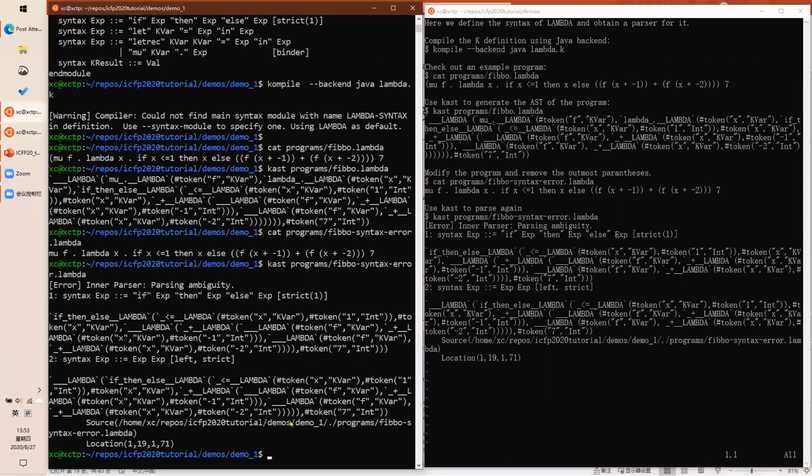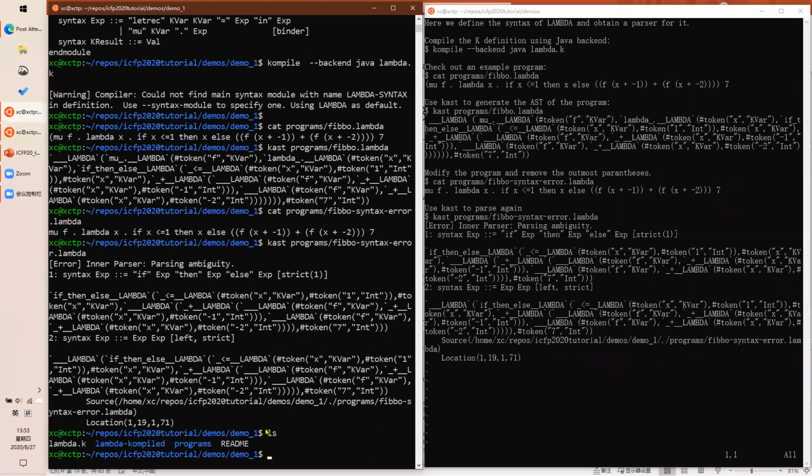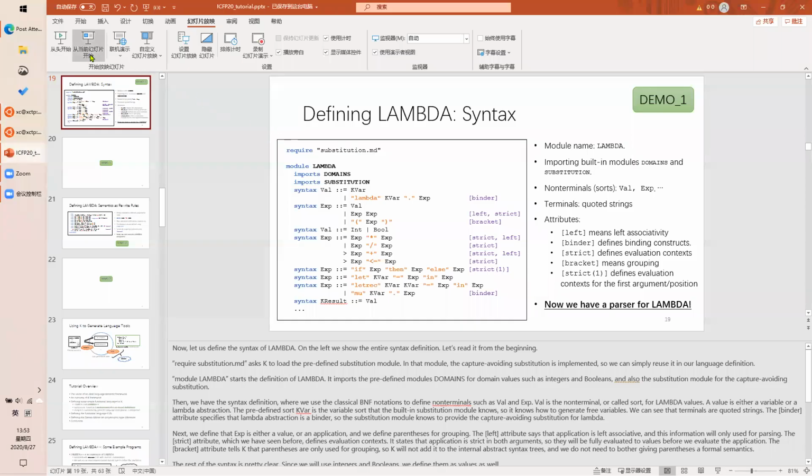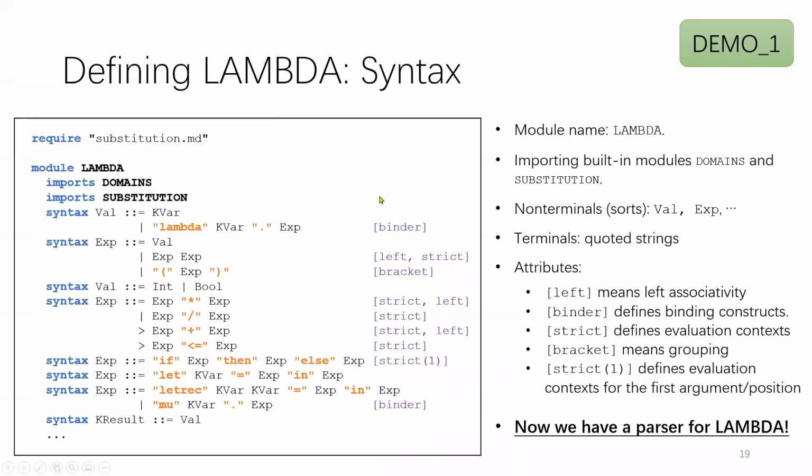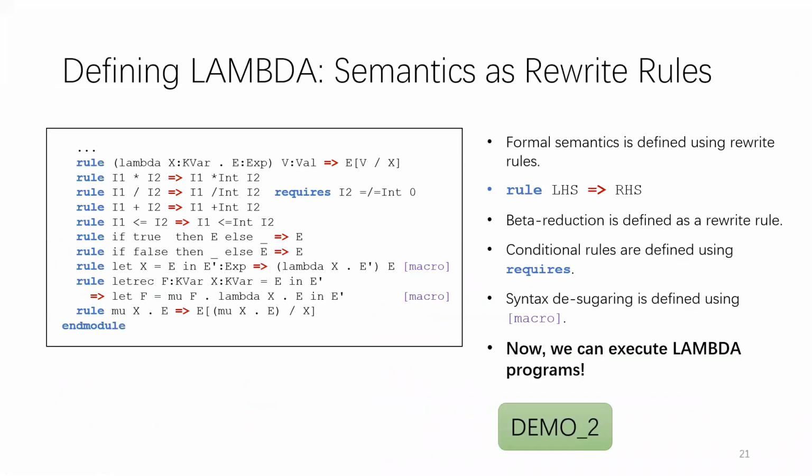Once we compile the definition, you'll see there's a folder called lambda-k compiled, which includes all the language tools. By calling kast here on the program, it will just call the parsers of Lambda to parse the programs. Okay, yeah, I'll try that. Okay. So that's the demo. So let's get into the semantics.